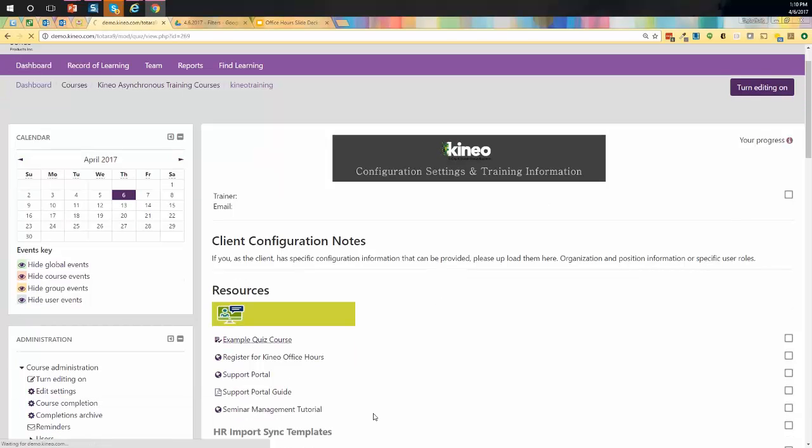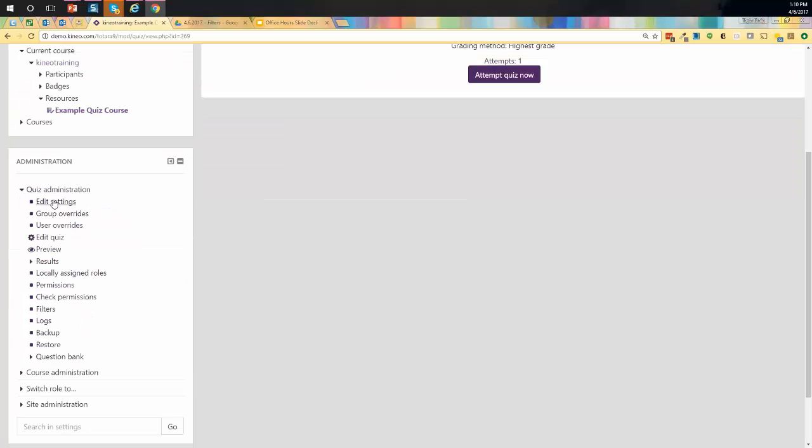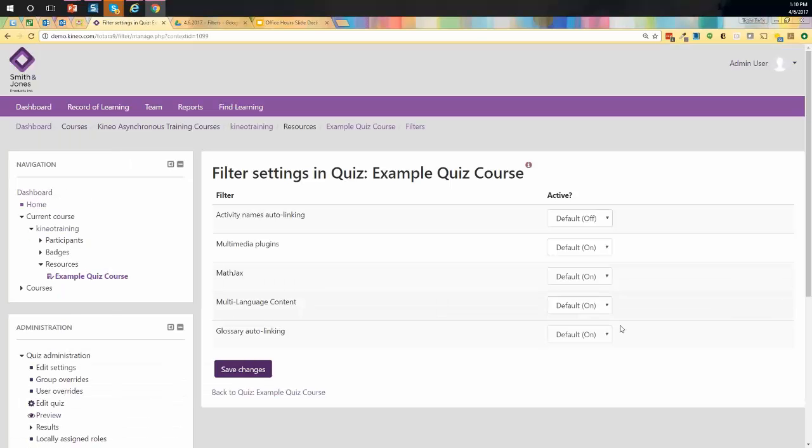So for example, if I go into this quiz and look at my quiz administration settings, there is an option for filters here as well. And this is a prime example of where you would probably want to turn glossary auto-linking off. So a lot of times you're quizzing individuals on the terms that they learn inside of that course. So if you have a list of terms in a glossary, you don't want them to have the answers at their fingertips. So you would probably want to turn off the glossary just in that quiz, but nowhere else throughout the site. So you have the ability to come in here and you can actually turn glossary auto linking off here.